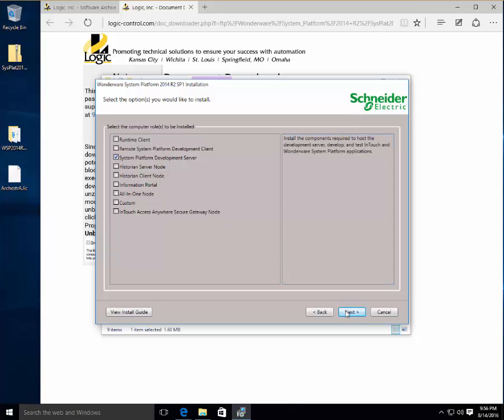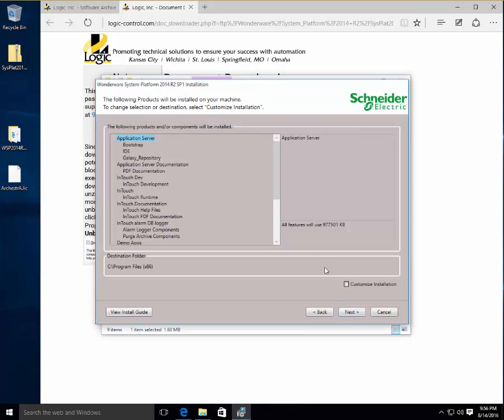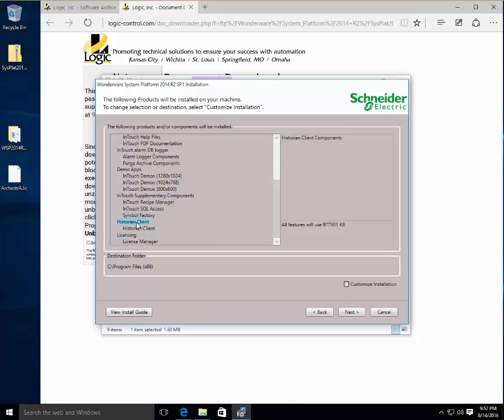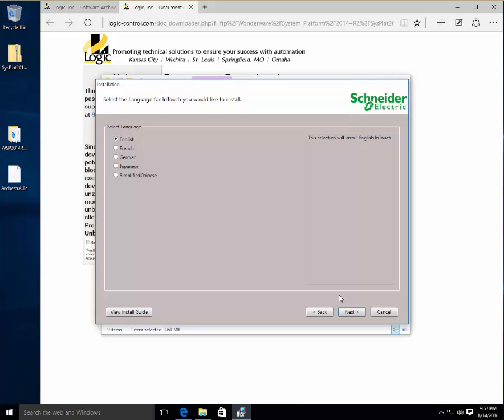System Platform Development Server has just what I need. Even though I'm doing InTouch, System Platform has exactly what I need here. You'll notice it has Historian Client. Even if I don't currently have Historian, I like that this is installed in case I have Historian in the future because it's such a small install.